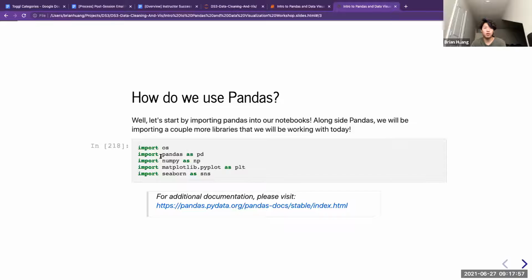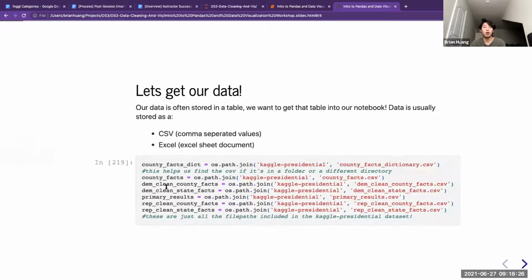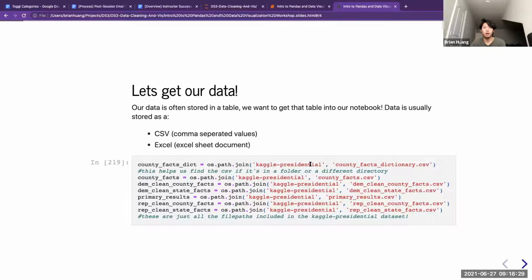I've also imported OS, NumPy, Matplotlib, and Seaborn. These two we'll cover later when we go over visualization, but NumPy is very useful in conjunction with pandas because a lot of features in pandas use NumPy arrays and vectorization, which is just a fancy word for column operations. It uses a lot of the NumPy libraries to do operations, so it's definitely useful to import NumPy as well. And OS is just here to help us join the different directories so we can load in our data. I'll go over that in a second.